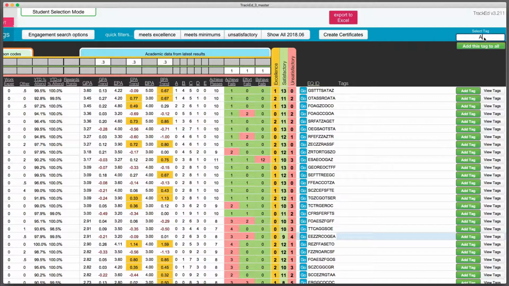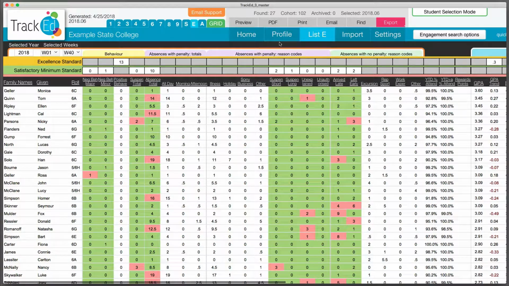So I'm going to just put an AR tag in here for at risk, and I'm going to add this tag to my found students. So now I can return this list at any time in the future. I can monitor this group over time using that tag.